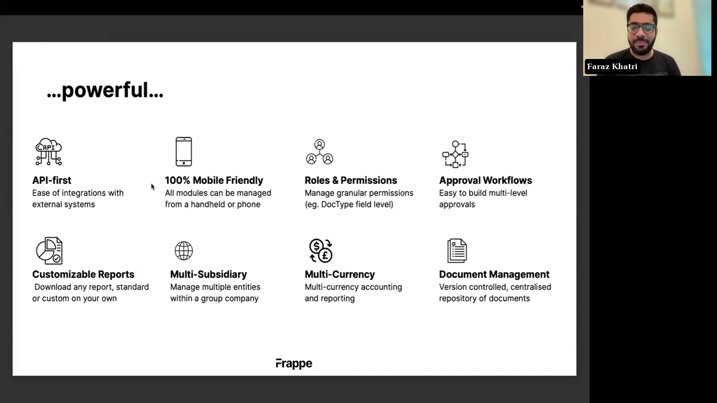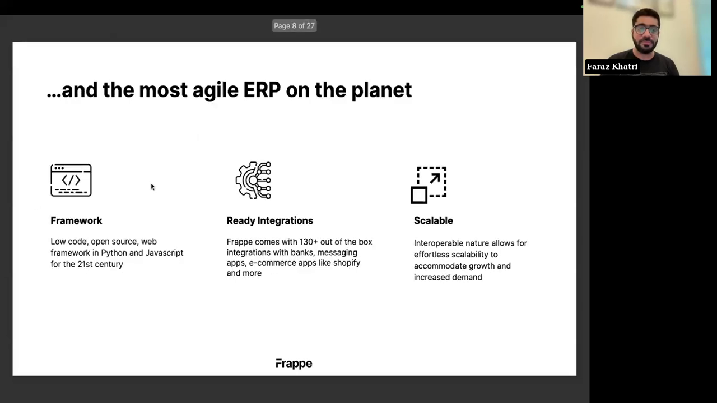And to manage ERPNext, you're looking for roles and permissions. You can have granular level permissions for each and every form that you would like to share or not share. There is an approval mechanism, it comes with multi-currency out of the box, multi-company, and you can customize reports on the fly.